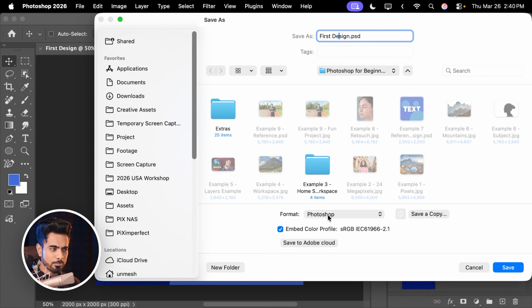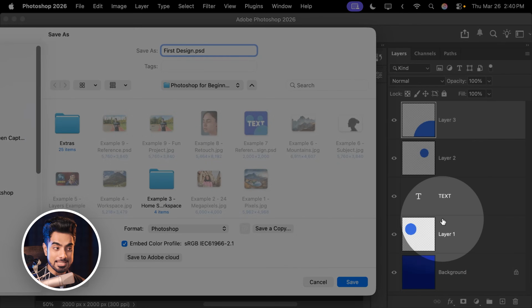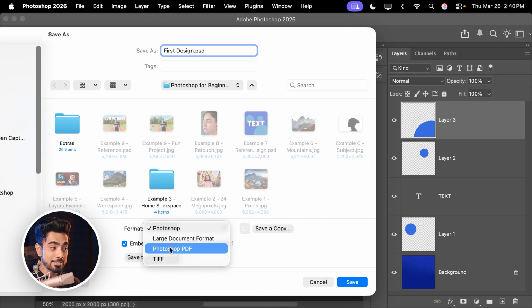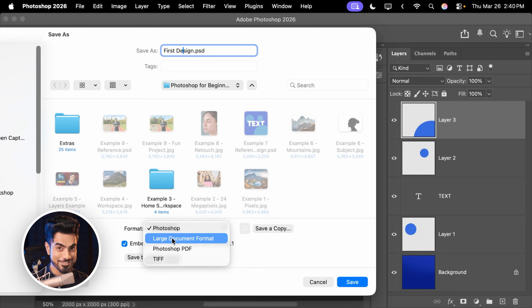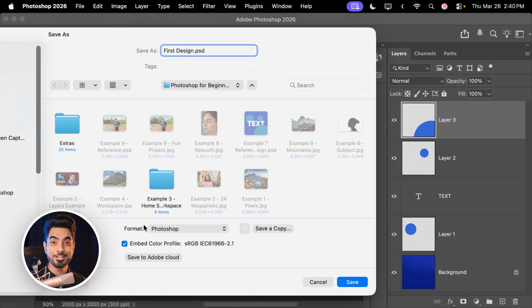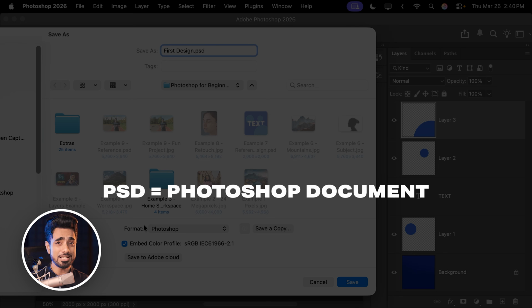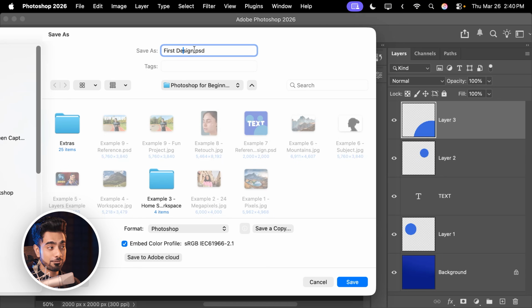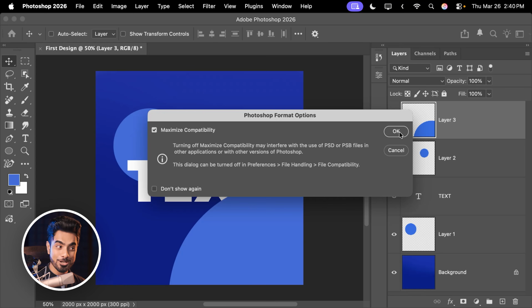Now there are many formats which we can choose to save it in. But since we have added layers, it will only show formats that support layers. We'll get to formatting later, but for right now, let's choose the Photoshop format with an extension .psd, which simply means Photoshop document. So when you save First Design, it will be saved as firstdesign.psd, simply meaning Photoshop document. Let's click on Save. You can just hit OK, that's fine.